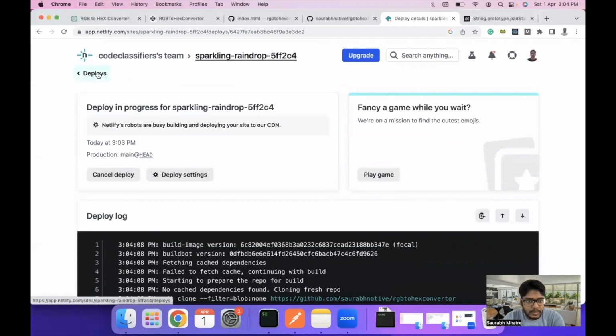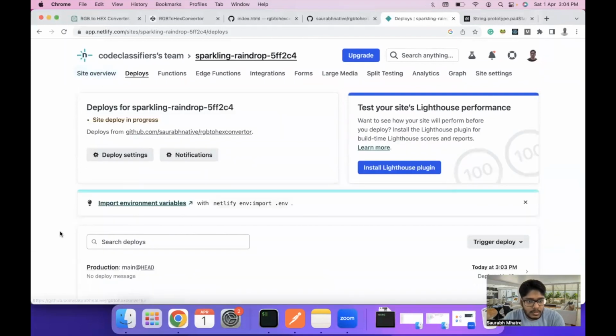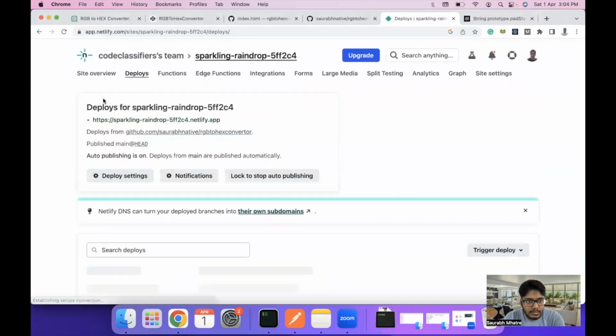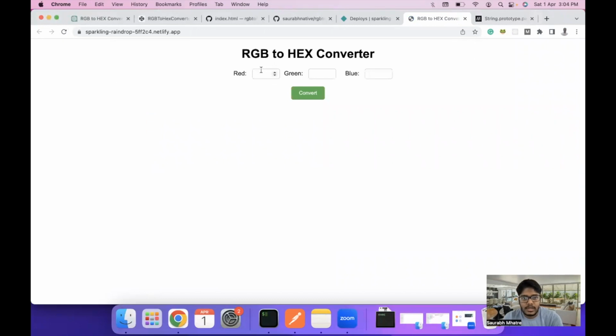Now if we go back to the deploys, the new URL would be generated here, and I think we need to hit refresh. So we can click on the generated URL. As you can see, we have the RGB to hex converter live. And on clicking of the converter, as you can see, we have the preview as well as the copy button.